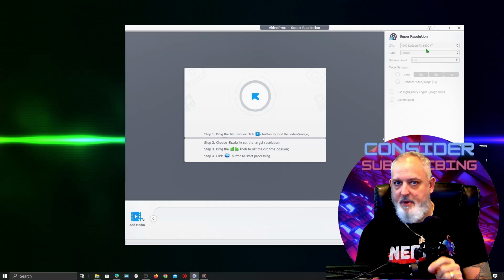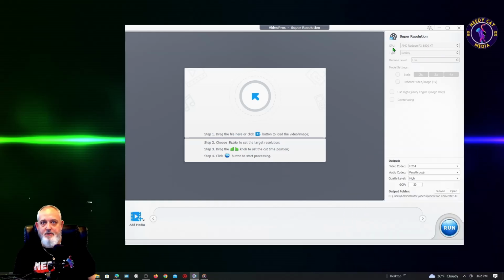And then also up here in the corner, as you can see, I'm circling it, it's going to identify your graphics card. So you don't have to worry about that. But you will be able to change the type and a couple other settings once you actually have a picture in here. So let's go ahead and grab one. Let's get started. Here's an older picture.